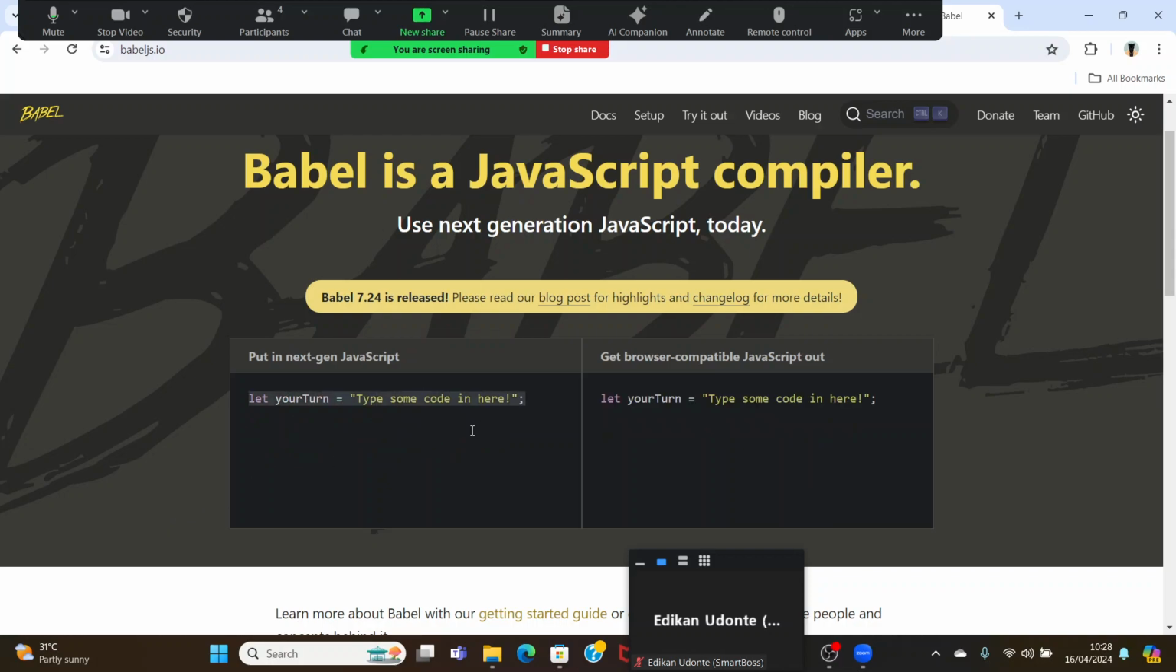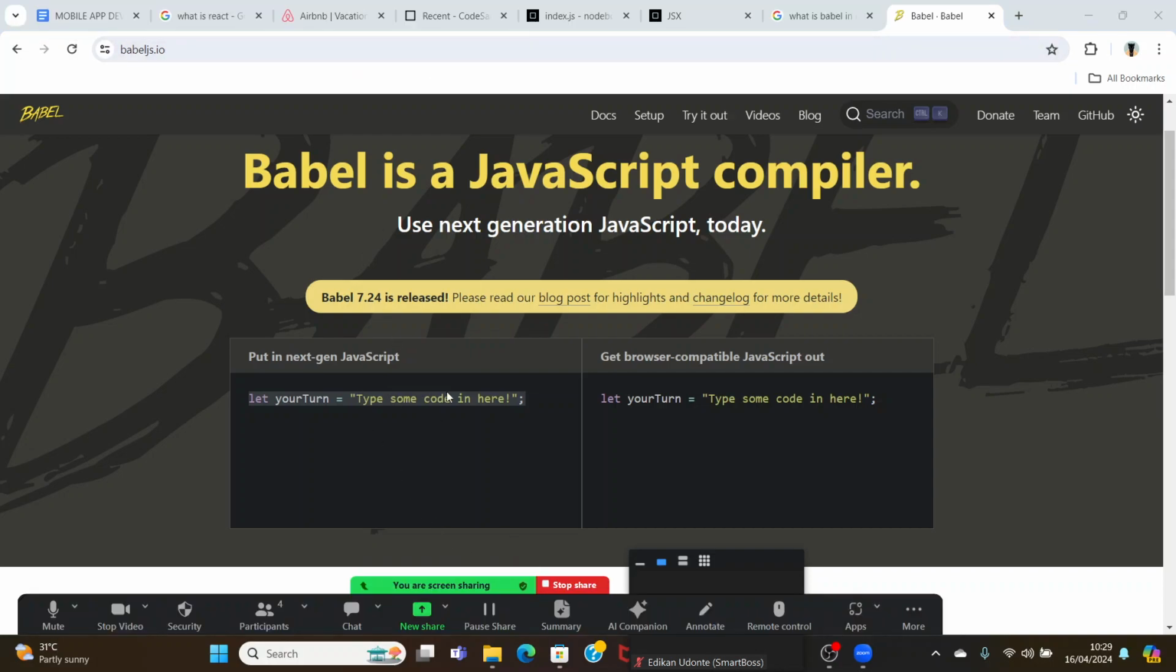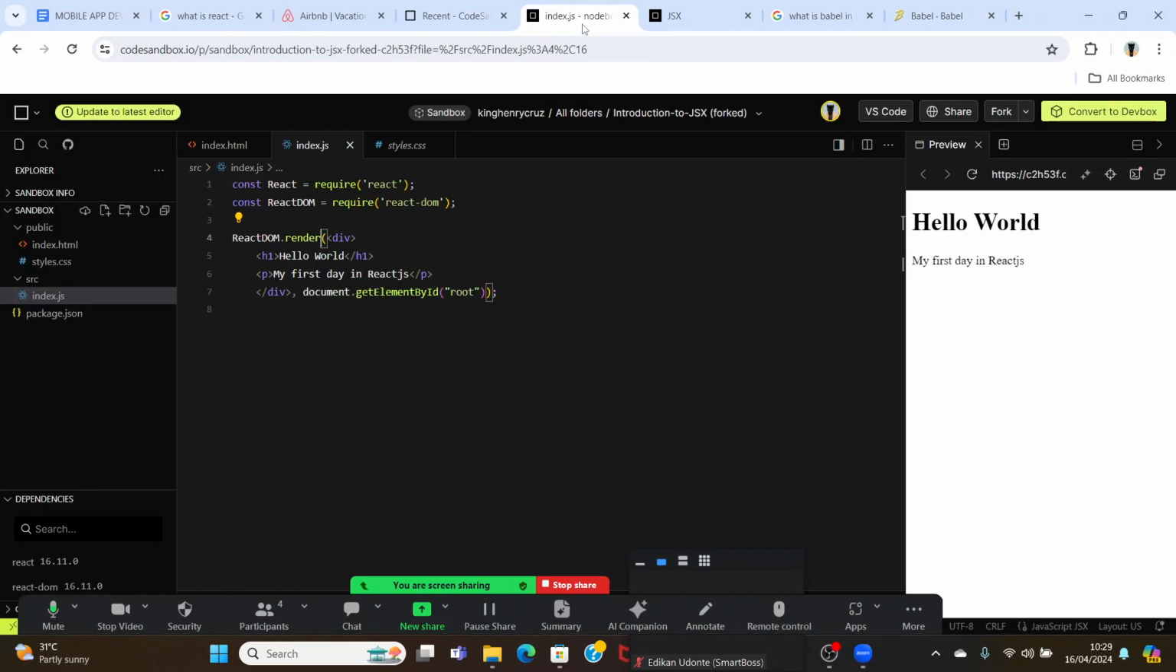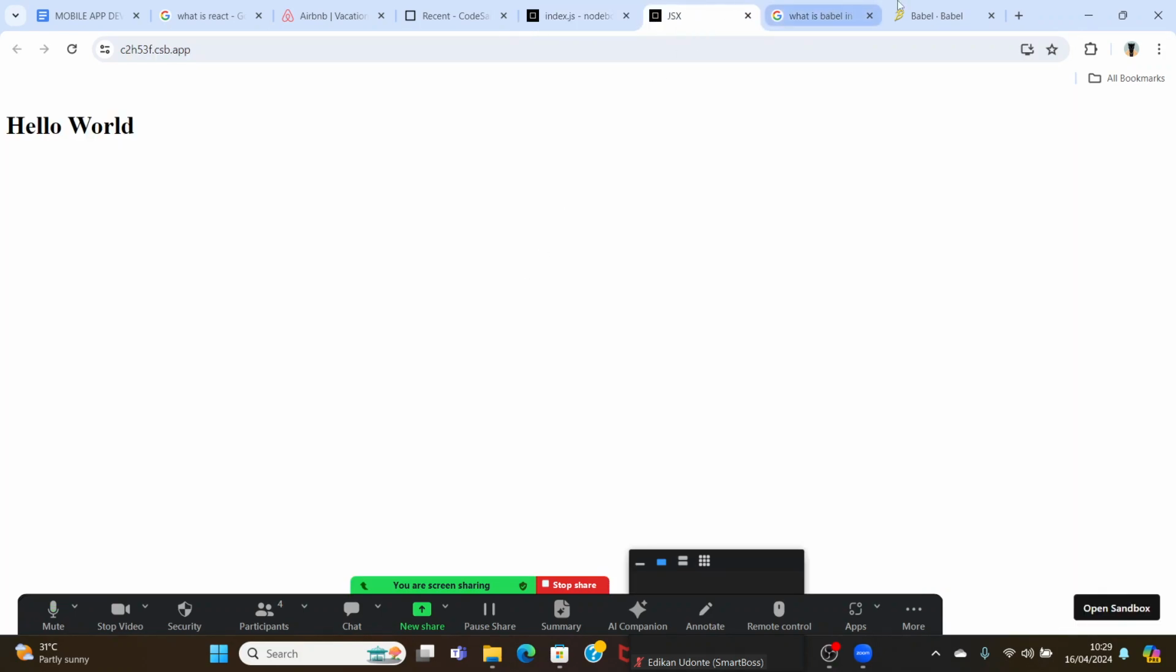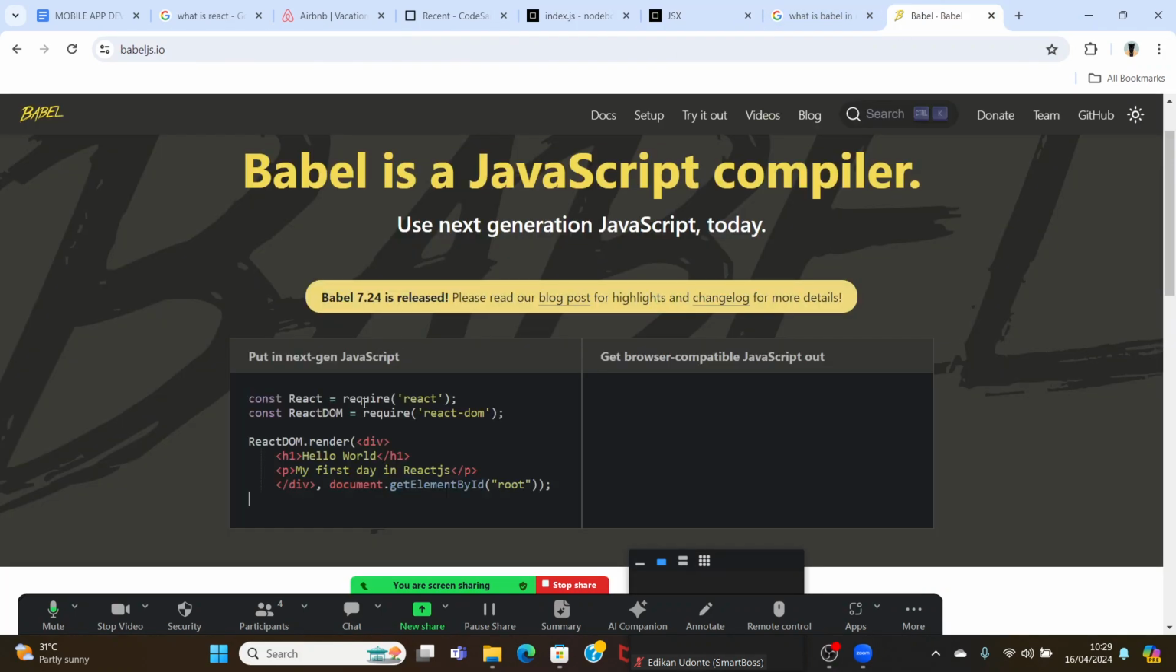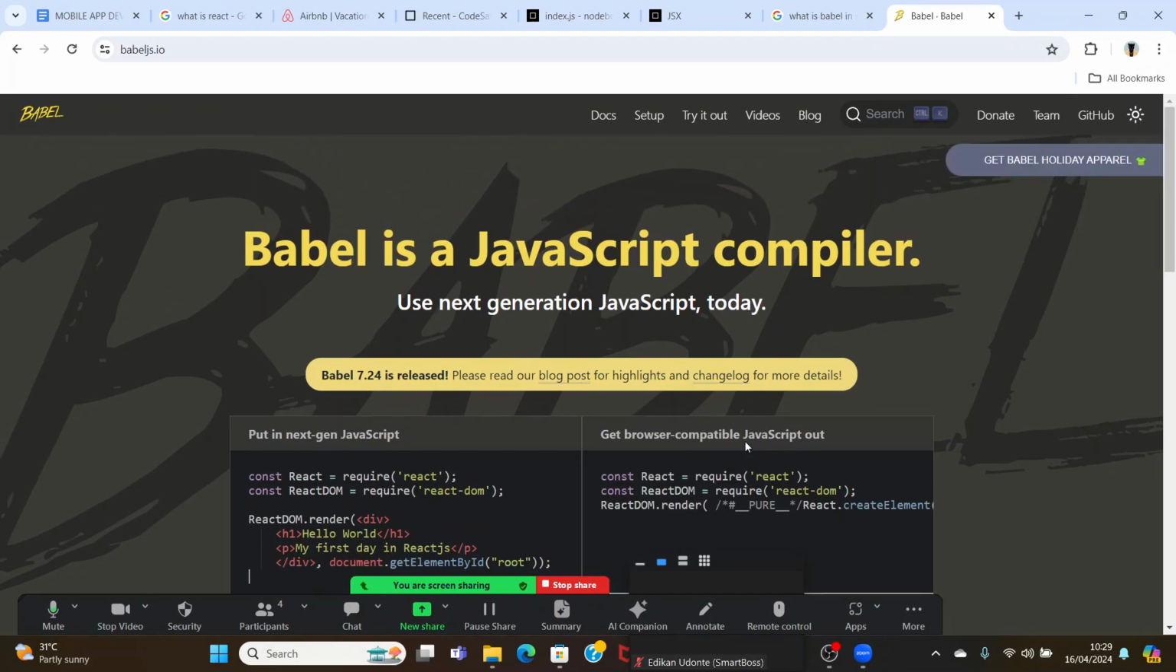So it's just trying to give you a breakdown of how it does it. So let us test something out. Let us paste. You can actually decide to paste your own code here. Let's try something out. Let's paste our JavaScript into the Babel. Let's see how it does that.